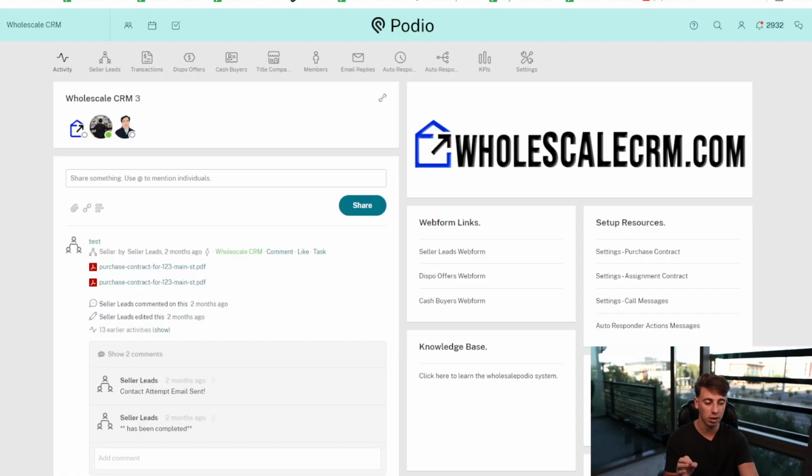And then KPIs. It's going to keep track of every single important metric that you need to track in a wholesaling real estate business. All right, so now that we've given you a brief overview, let's dive into some of the stuff that makes this system the best. So let's jump into the Seller Leads app.